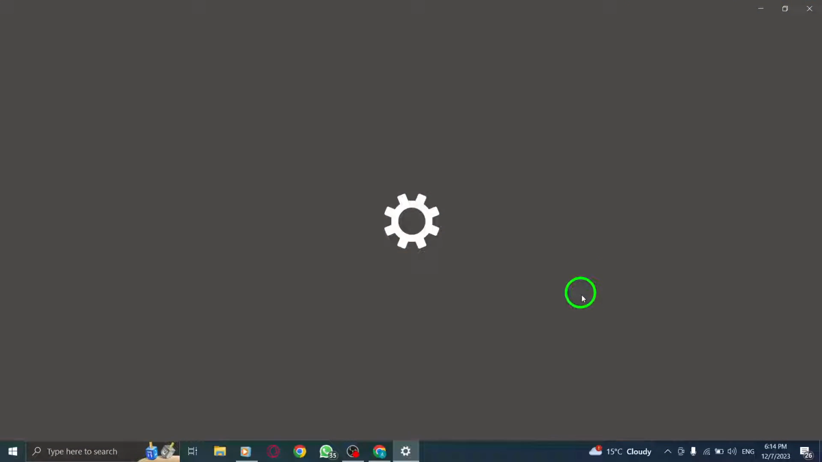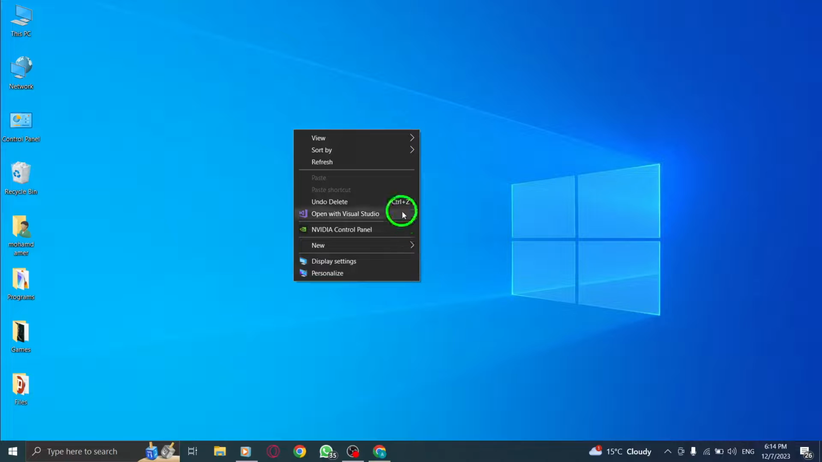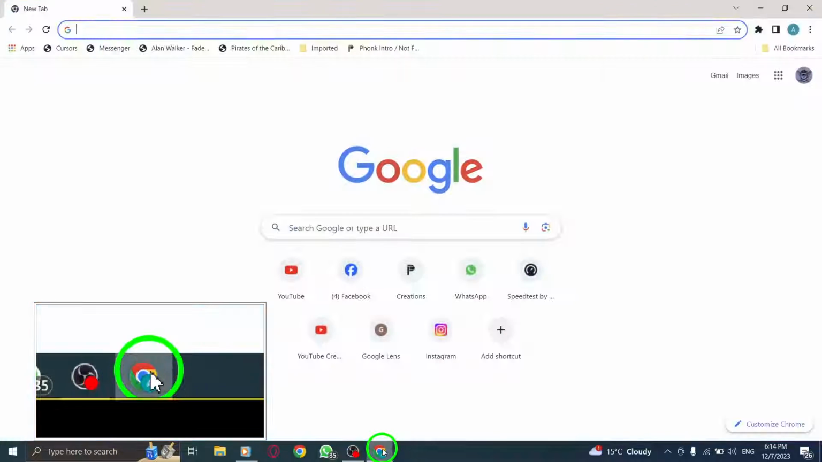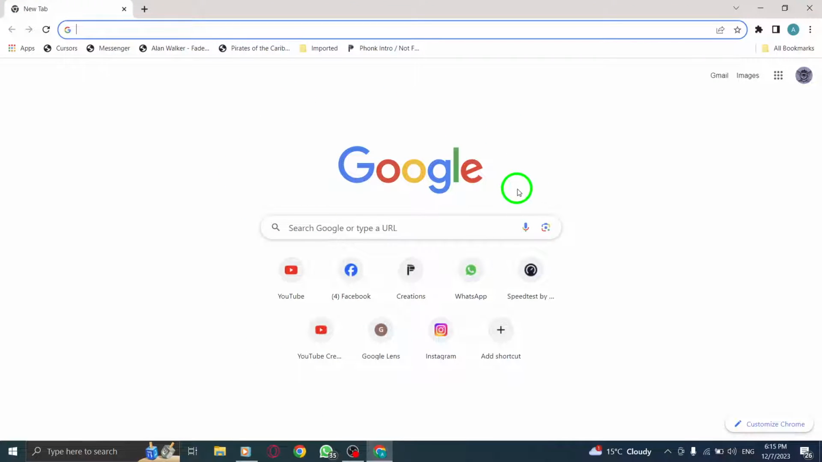In this tutorial, we'll guide you on how to find the location of a downloaded file in Chrome on your PC. Let's get started. Step 1. Open Chrome. Launch your Chrome browser.